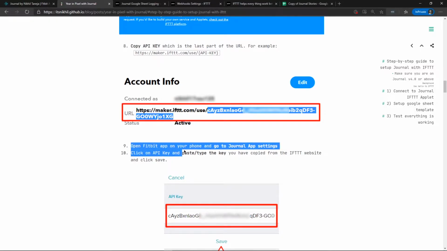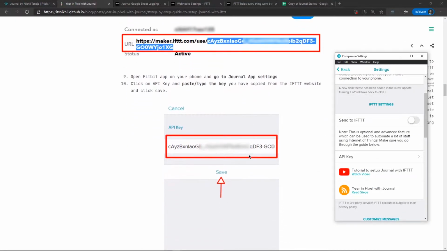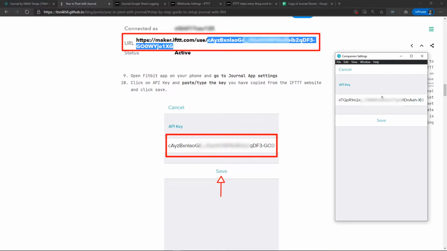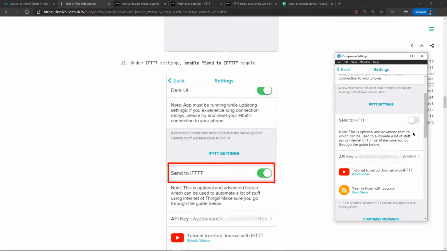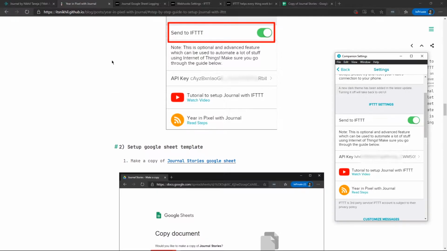Next, I have to go to my Fitbit application and go to the settings. So these are the settings, and here I have to go to API key, paste this key and save. After that, I have to enable this send to IFTTT. So now step 1 is completed.